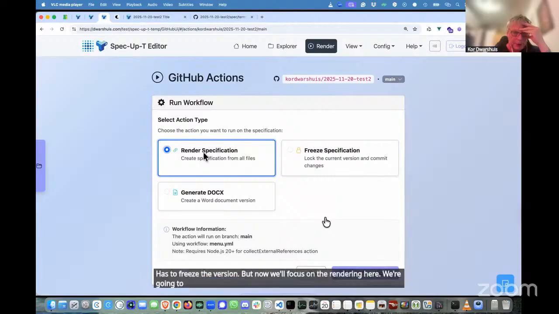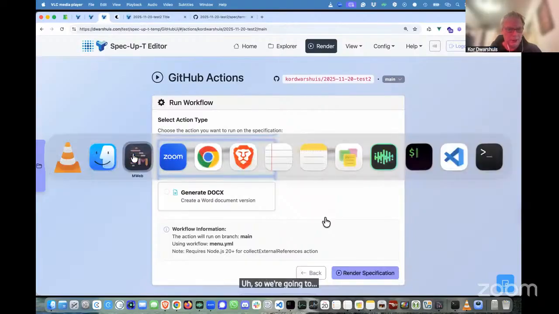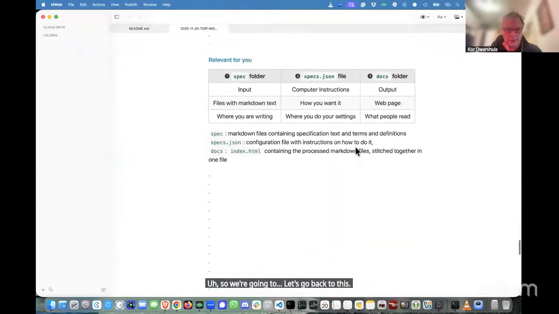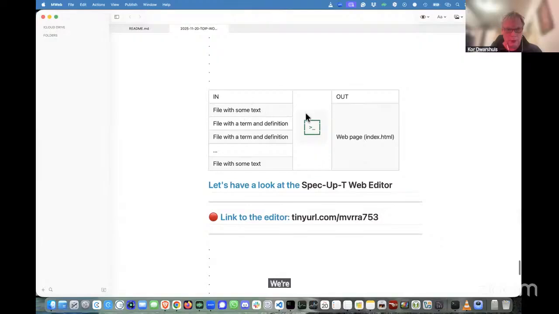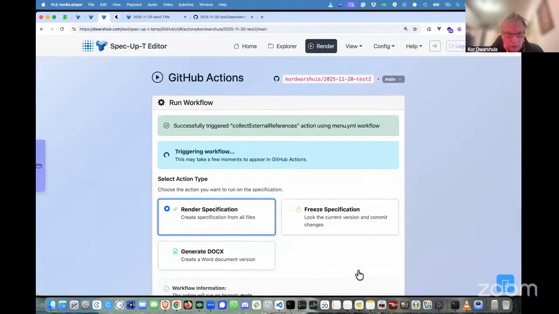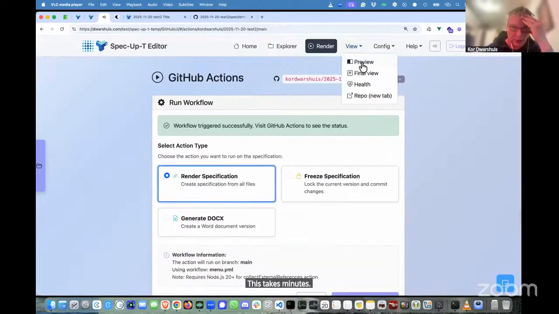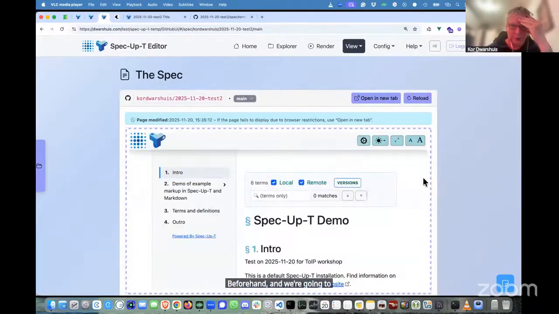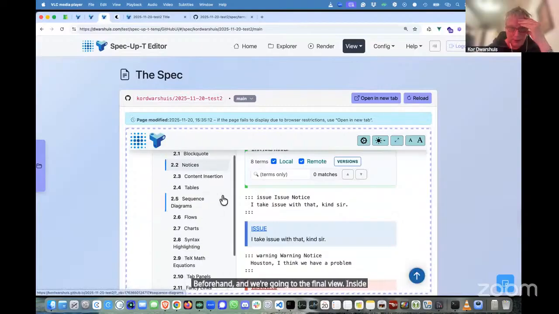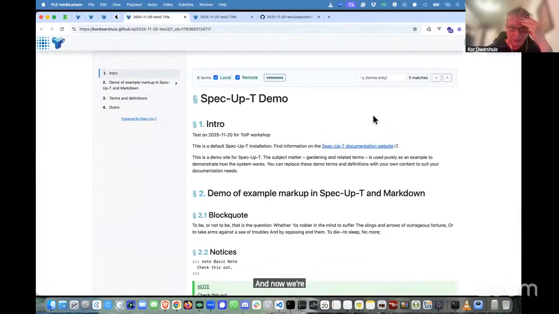We're going to render, so let's go back to this. This computer is going to render from this to the web page. That's a slow process, unfortunately. GitHub takes its time, and I sped it up here, so I'm cheating. This takes minutes, but I already did it beforehand, and we're going to the final view inside the web editor. We clicked on open.